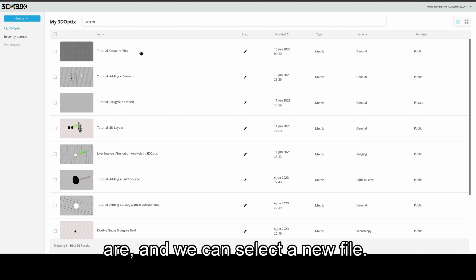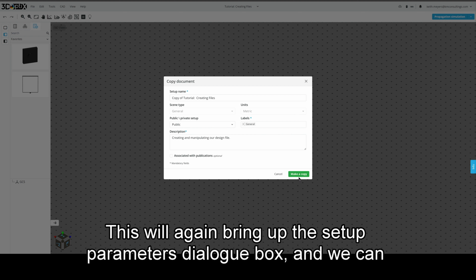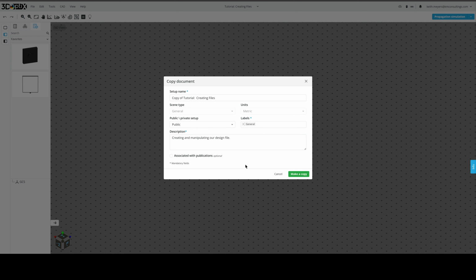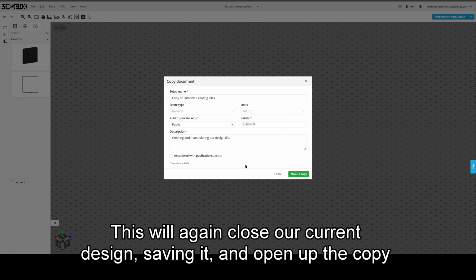Okay, and again, back up to the File tab. We can also make a copy of our design. This will again bring up the setup parameters dialog box and we can change any we want, make a copy. This will again close our current design, saving it, and open up the copy under the new name. Okay, go ahead and cancel this again.